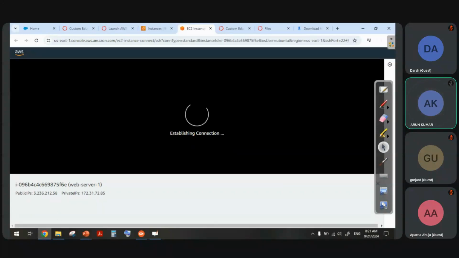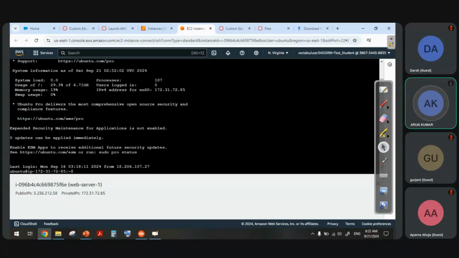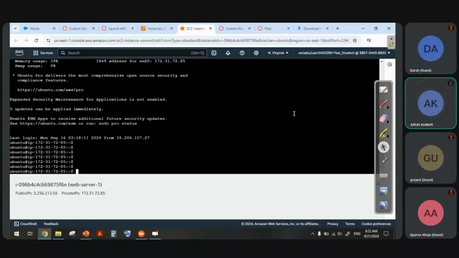Whenever you try to run any server, this black screen will come with the cursor and some command there. If the connection is established and there is no error, then only you will get this option. If I just press enter in this, you can see a dollar sign coming in here. So that means your Ubuntu software is now running.